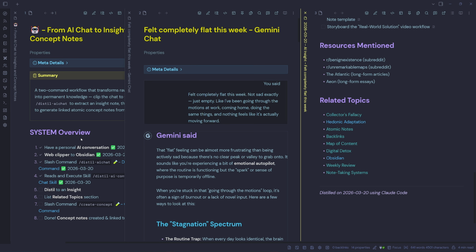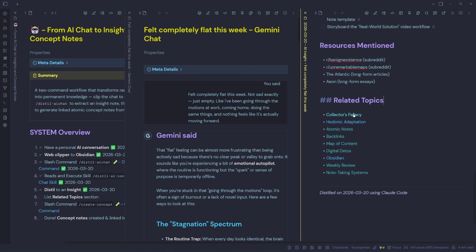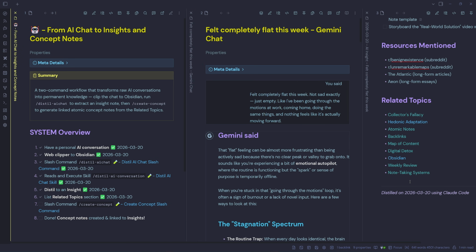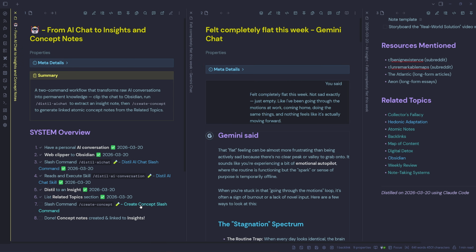So if we go back over to our system overview, we can tick off 5 because we've distilled to an insight. And the next one is to list the related topics section, which is this bit at the bottom here. So we can tick that one off as well. And now what we want to do is use our create concept command, which is this one here in step 7, to create concepts about our related topics here.